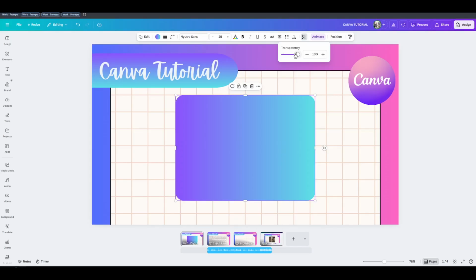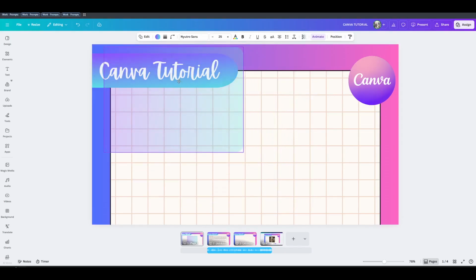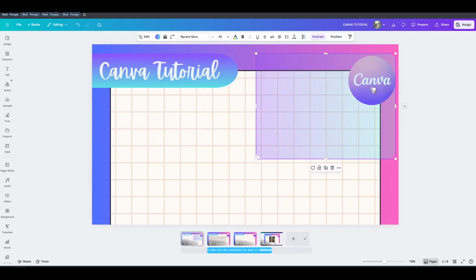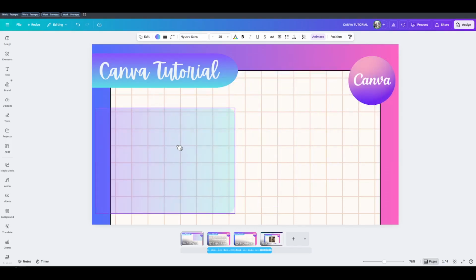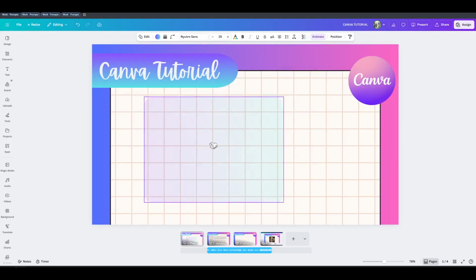To make the shape more transparent, drag the slider to the left. As you move it, the shape will become lighter and the content behind it will show through. If your shape sits over a photo or a colorful background, you'll notice the image beneath becoming more visible. Keep dragging left until you reach the look you want. If you go too far and the shape seems to disappear, don't worry. Just drag the slider back to the right to bring opacity back up.